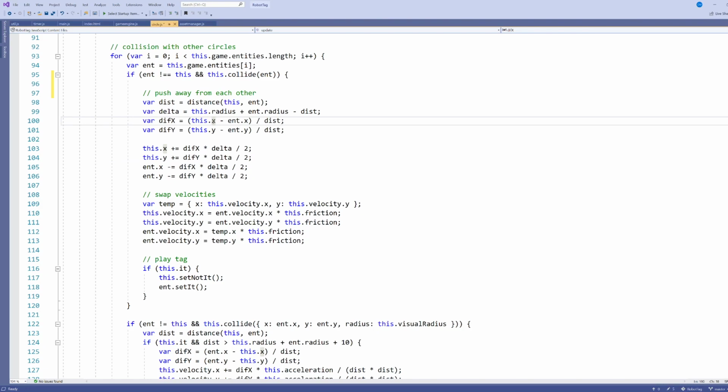We did this dot x minus ent dot x, and that means pushing away from this object means pushing away is in the negative. So we want to push the entity away from us. So this logic is some geometry to figure out the vector that we need to push and the distance that we need to push each of our 2 circles out. After this point, our 2 circles are no longer colliding with each other, or we could say that their edges are now just touching each other.